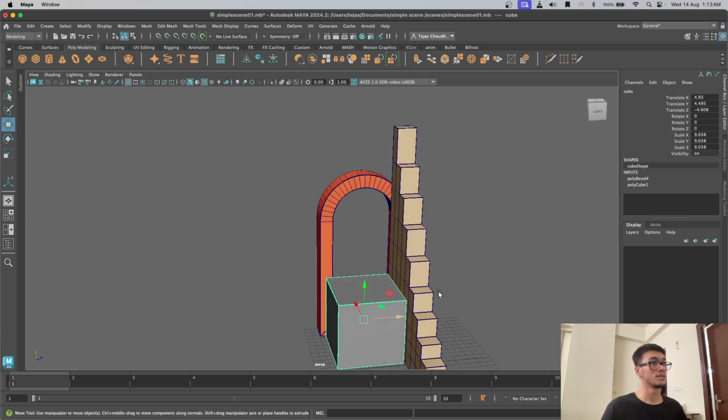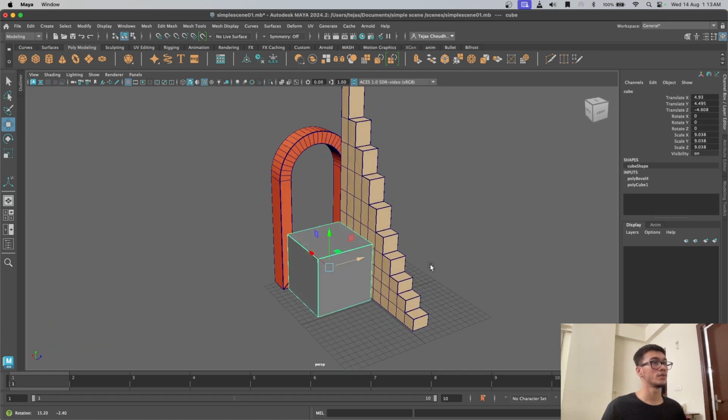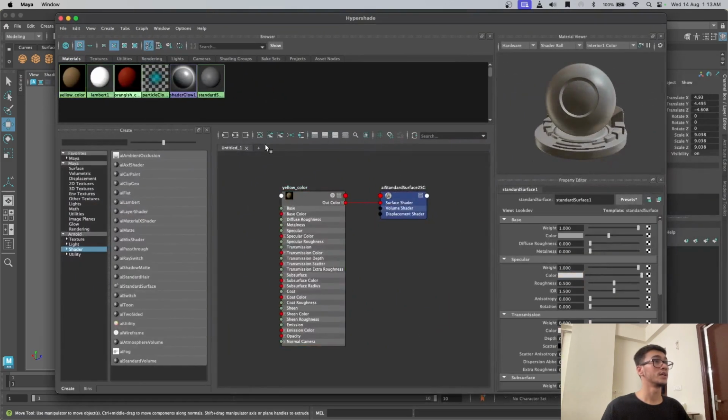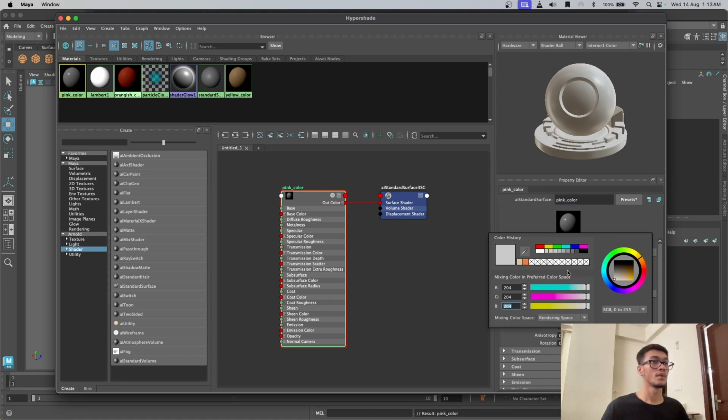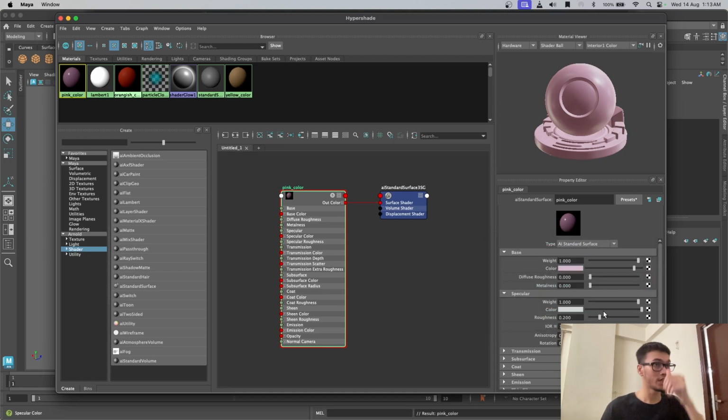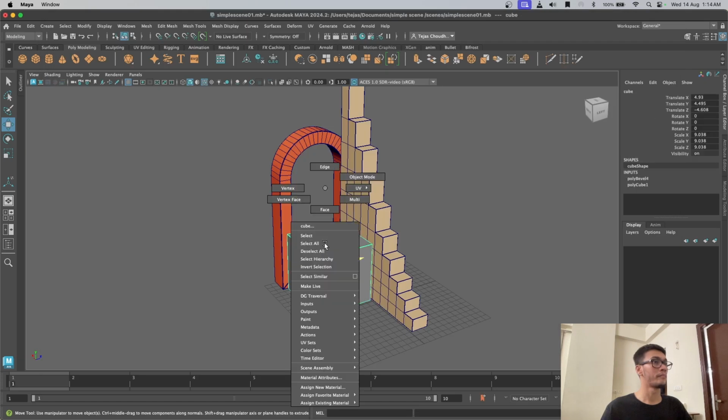This is also, I want this pinkish sort of type. Clear the graph, new material, pink color, just 221, 155, 198. Pinkish, same goes with this material also. Just looking good. Pink color.